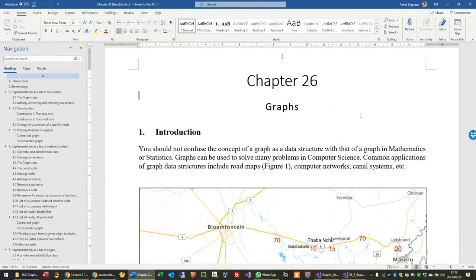When we refer to the word graph in this context, we do not refer to something that you use in mathematics or statistics or physics. Graphs with an X and Y axis, numbers on it. So it is another context, same word.